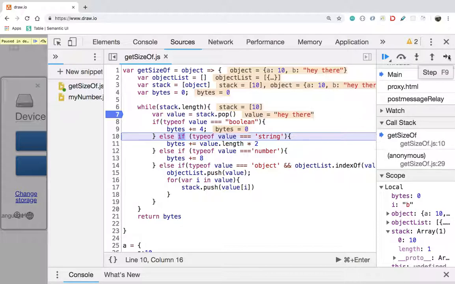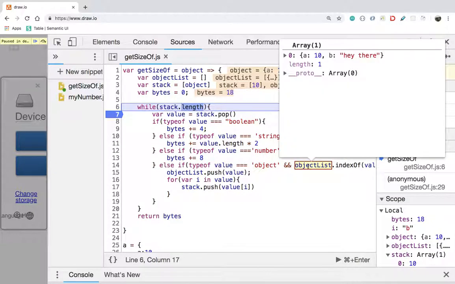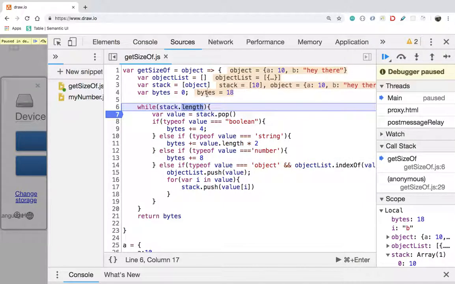In our case, it's a string. So what happens is that value dot length, that is, it checks the character count of the value and multiplies it by 2. Now we can see that the bytes has become 18.